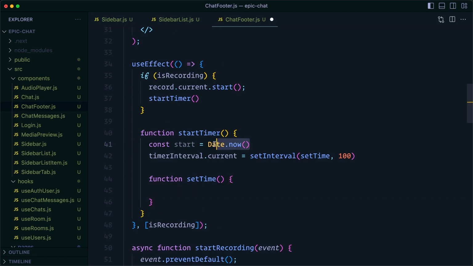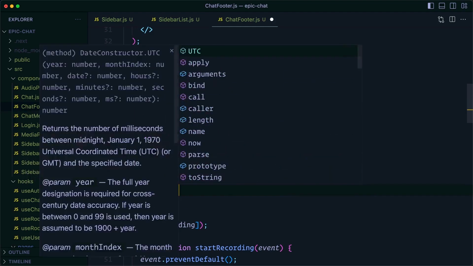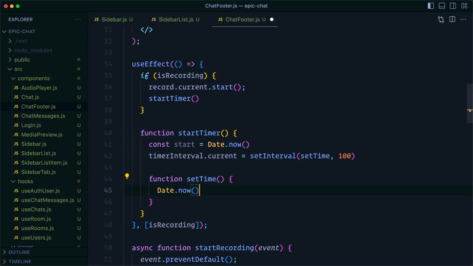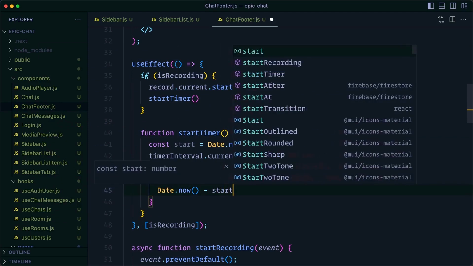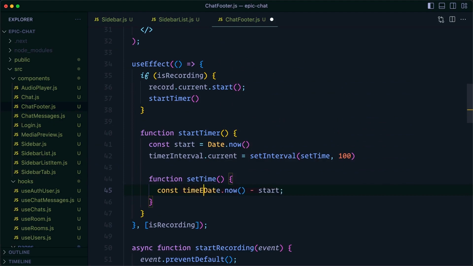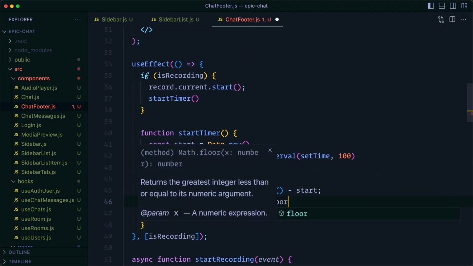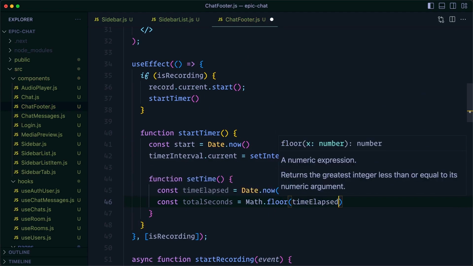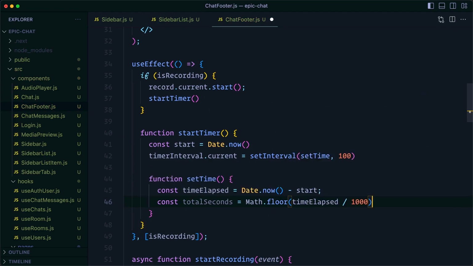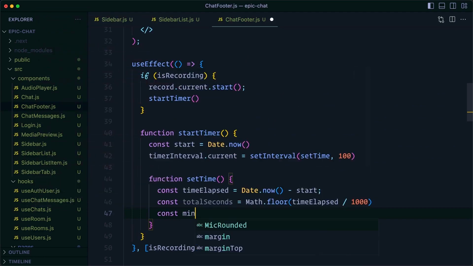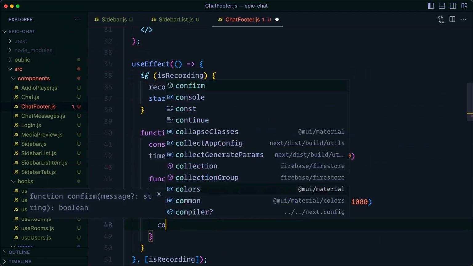Our source of truth is going to be date.now. We are just going to compare this start value with date.now whenever set time is called. So we're going to say date.now minus start, and this is going to give us our time elapsed. Now, to get total seconds, we're going to do some math here. To get the total seconds it's elapsed, we're going to say math.floor and take time elapsed divided by 1000. Using total seconds, we can get minutes and seconds.